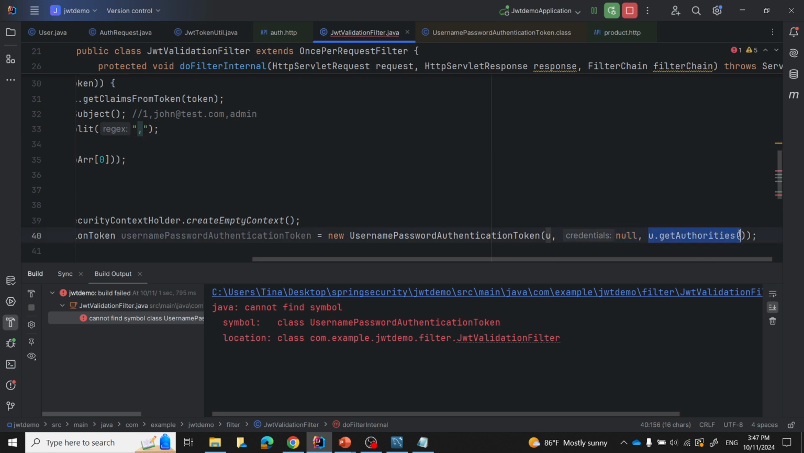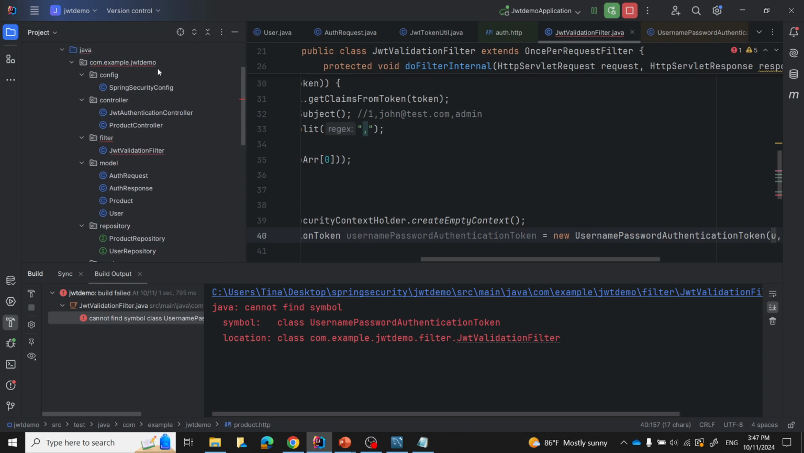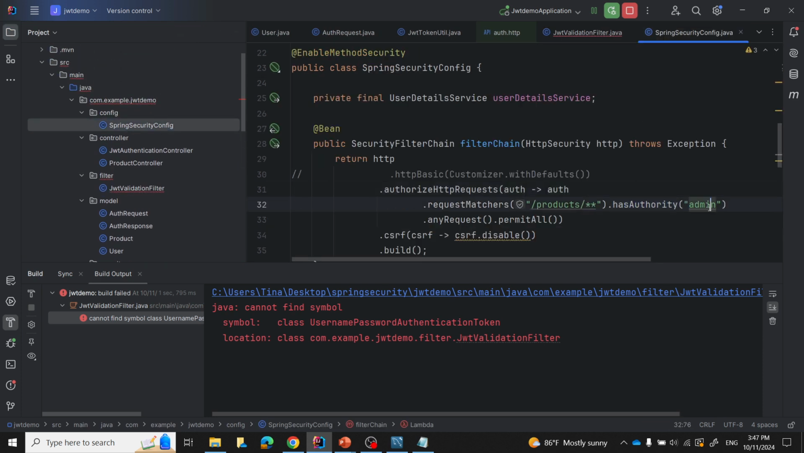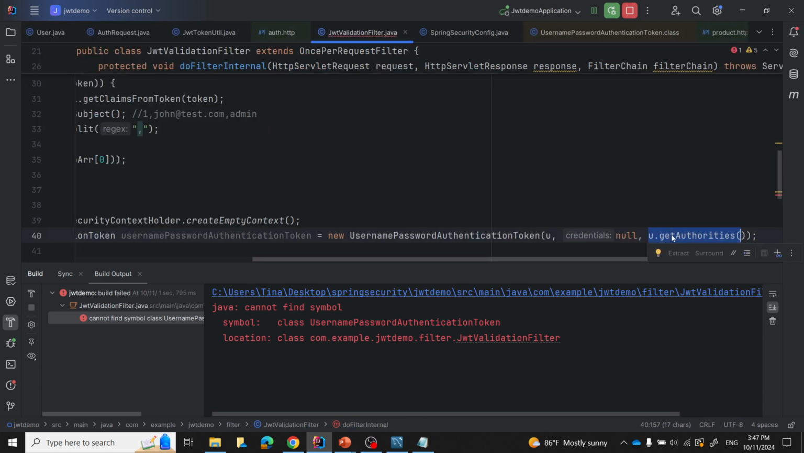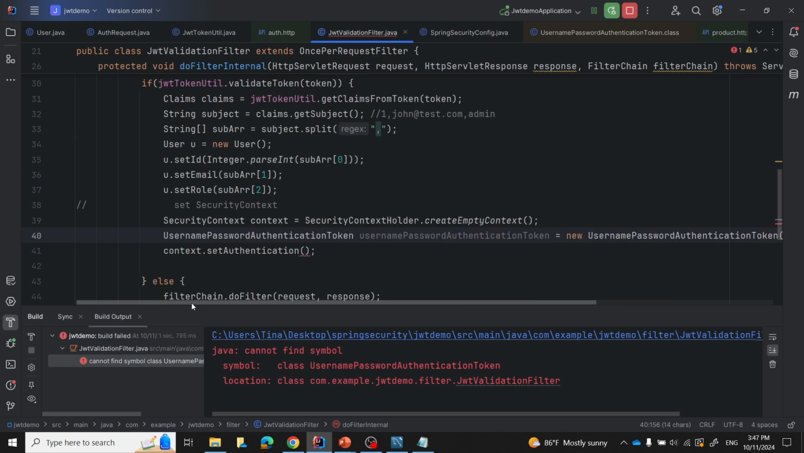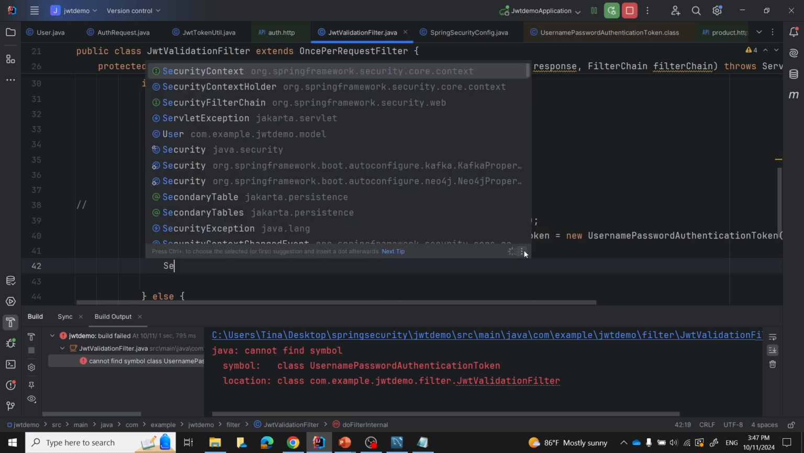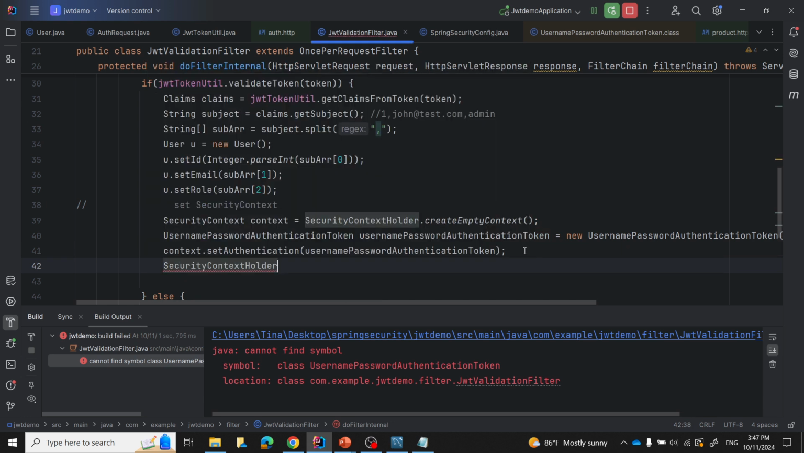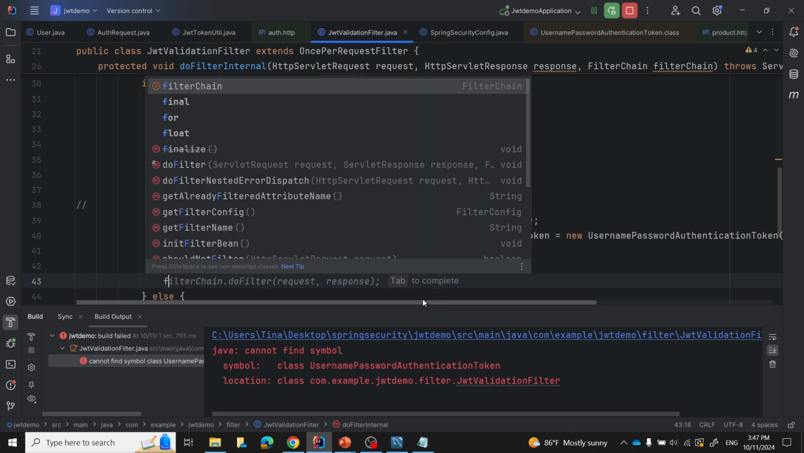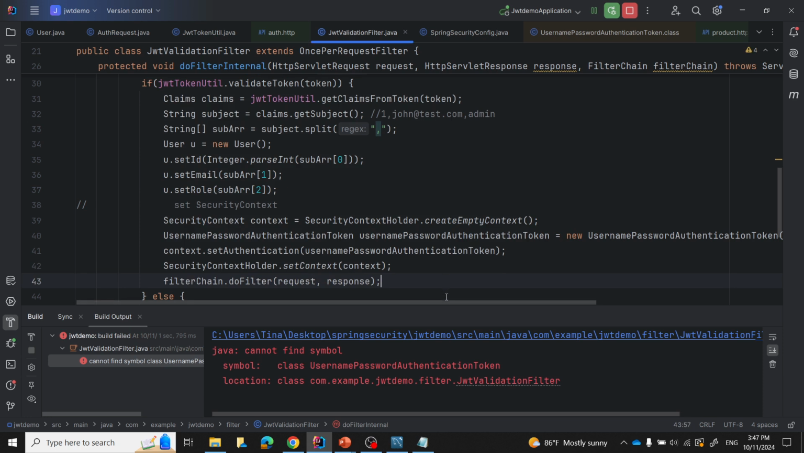And this one you can use u.getAuthorities, because if you don't populate proper authorities, later on you have to query again, because in our configuration file here we have authority admin, right? And if we don't give it here, then it won't work. Okay, so now I have this one, then I put it inside here. Then for my SecurityContextHolder.setSecurityContext, I set it there. Then we pass it to the next filter chain. Okay, filterChain.doFilter. So that is our steps.